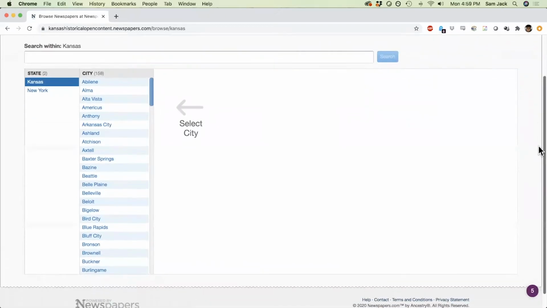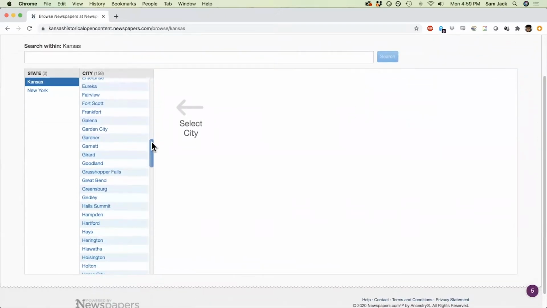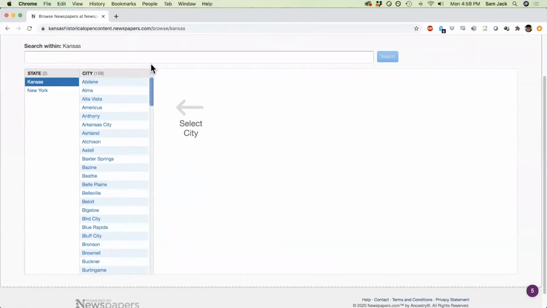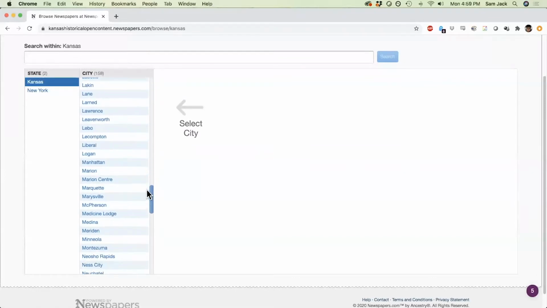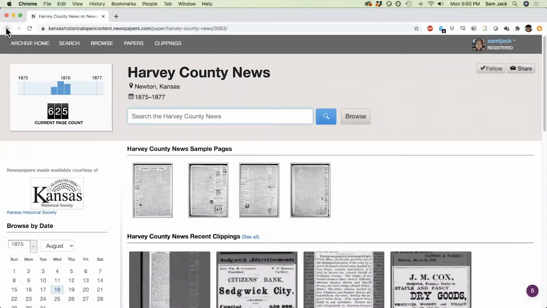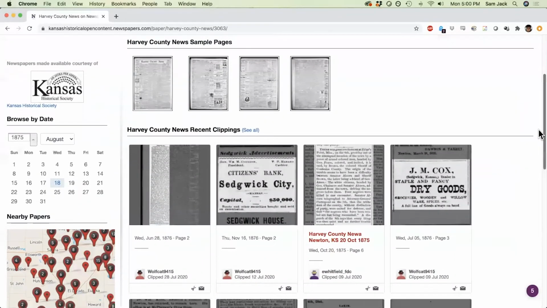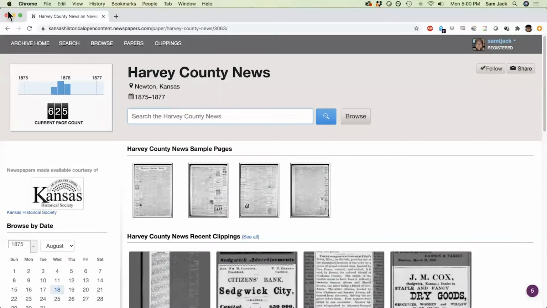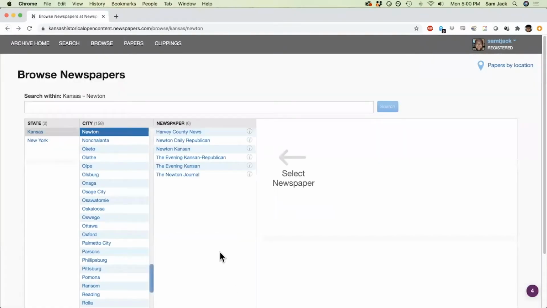So this brings up a list of Kansas cities that have or had newspapers, and then you can just click on the town or city that you're interested in. I'm going to go ahead and scroll down here and click on Newton. And that brings up the 6 newspapers that they've got digitized microfilm. And there's the homepage for like Harvey County News. This is one thing you can click on for each newspaper and kind of go to the newspaper's homepage, as it were. But I didn't mean to click on that, so I'm going to go back.